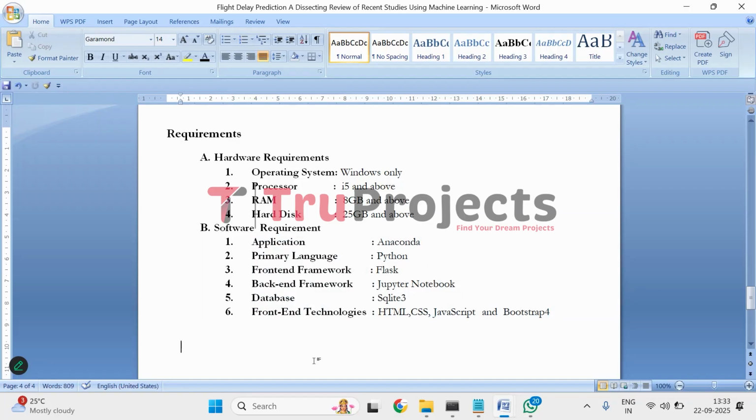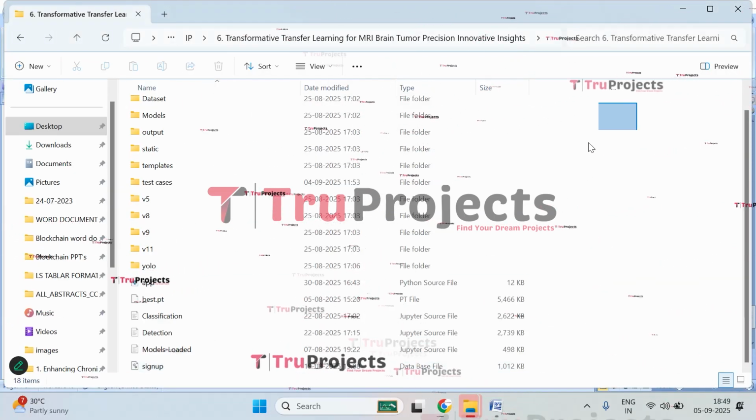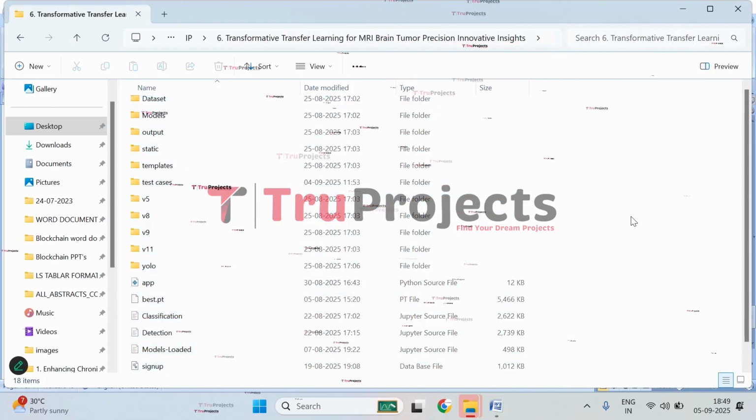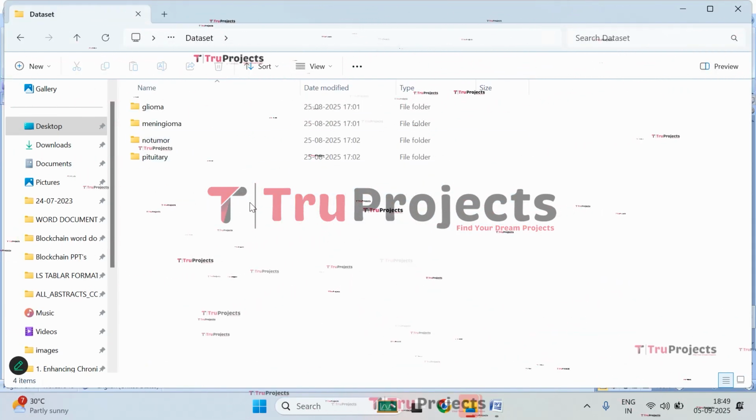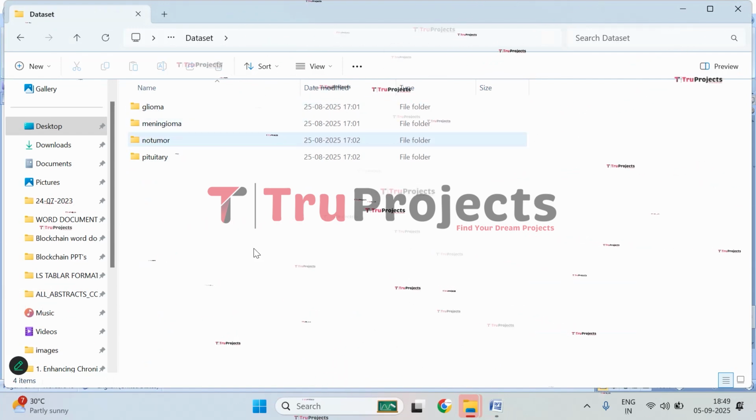Now let's execute it. To execute, let's open the code folder of the project. So these are the source code files. Let us understand each of them. In this folder, we have the dataset. Let's open it. Here we have dataset in 4 different folders of 4 different stages.